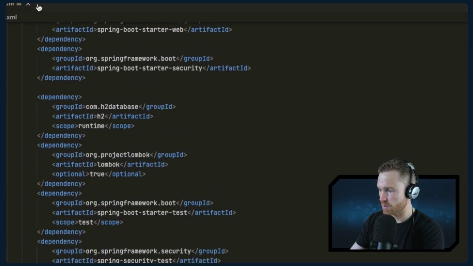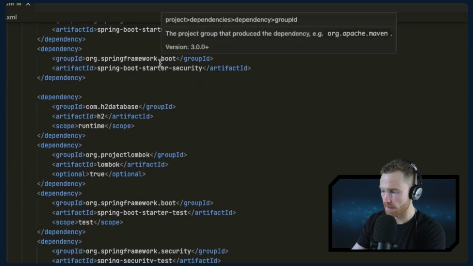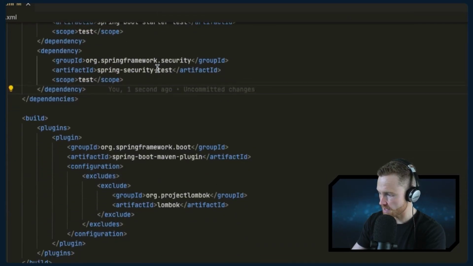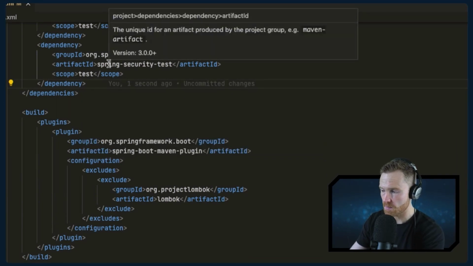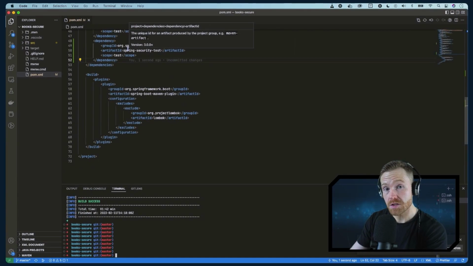So we have the Spring Starter Security here, which you notice there's no version for because it will pull the version from the parent POM. And if we scroll down, we have Spring Security Test, which gives access to some additional bits and pieces when we're testing Spring Security. So there are our dependencies, and they're in our POM now. So with those dependencies in play, we can actually start to use Spring Security.